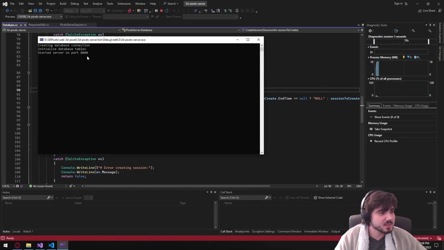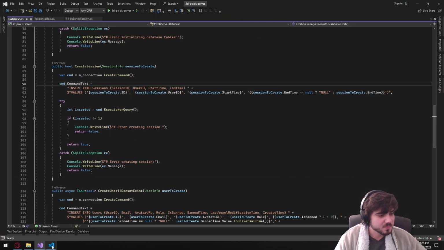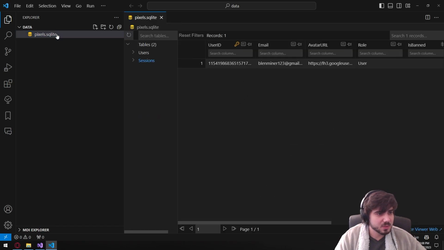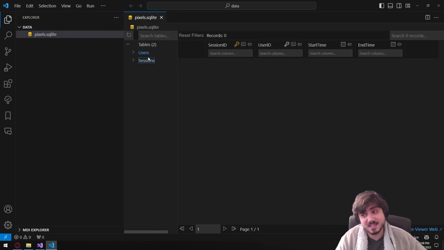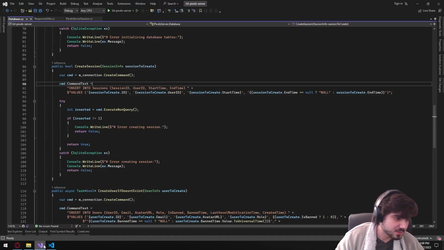Let's start this, initialize everything, and if we go back here and reopen this, the sessions are gone. Now, we're only doing this cleanup once we start the server. It might be good to have it done periodically, so every X amount of time it does that. And we can actually very easily do this.